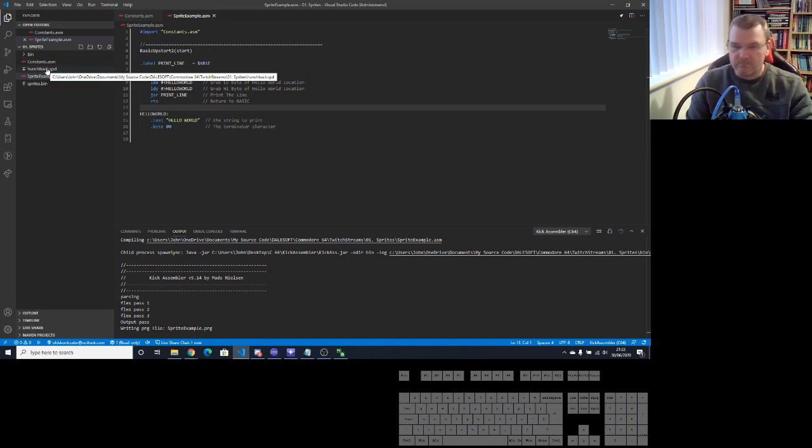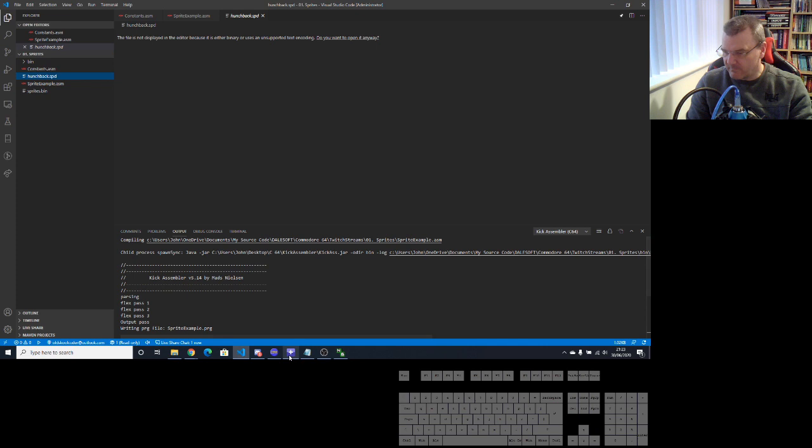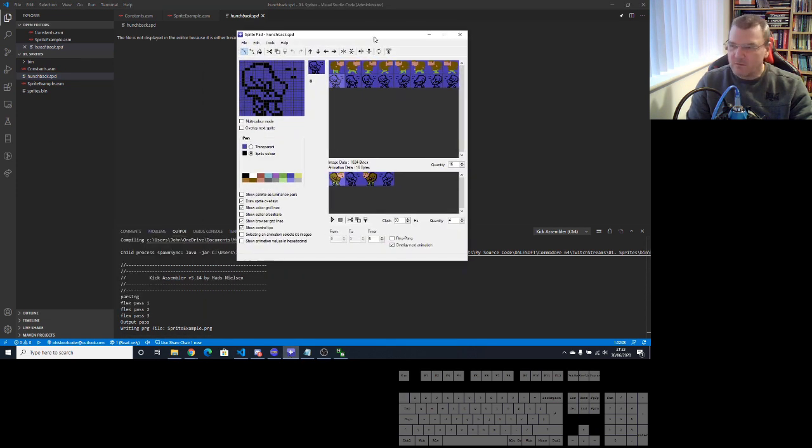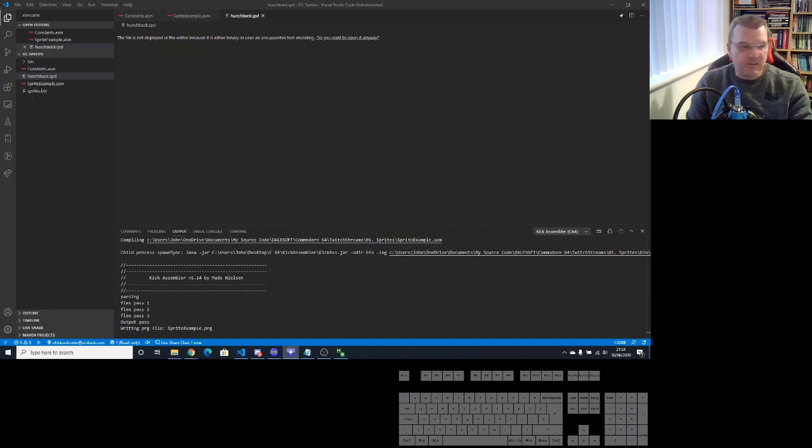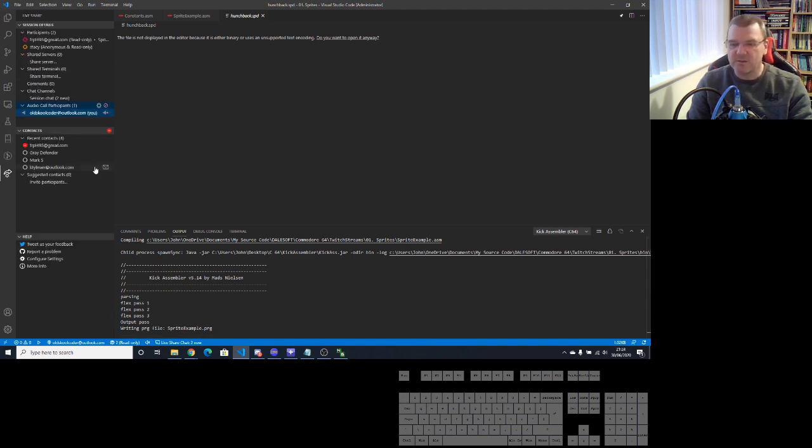here's your Hunchback file, and to create the sprites.bin, you just export it as a raw file. Just say raw data, none of that. Export it, and then you export it to this directory and it shows up in the list. Someone's joined.